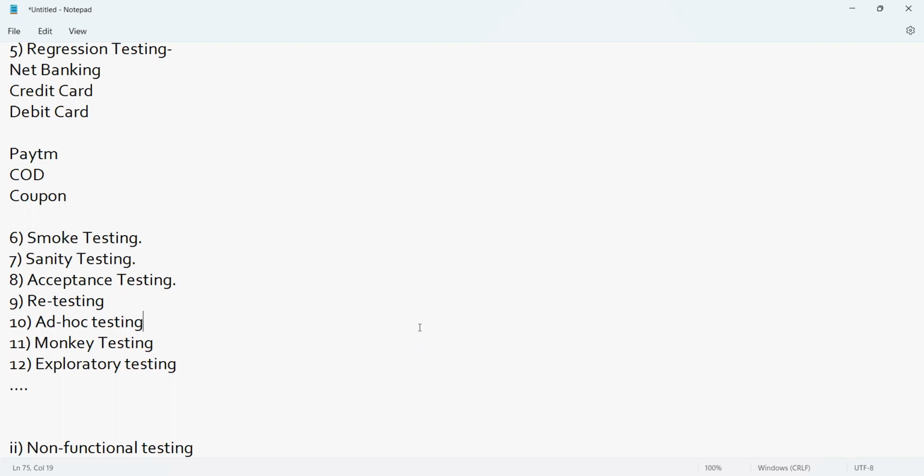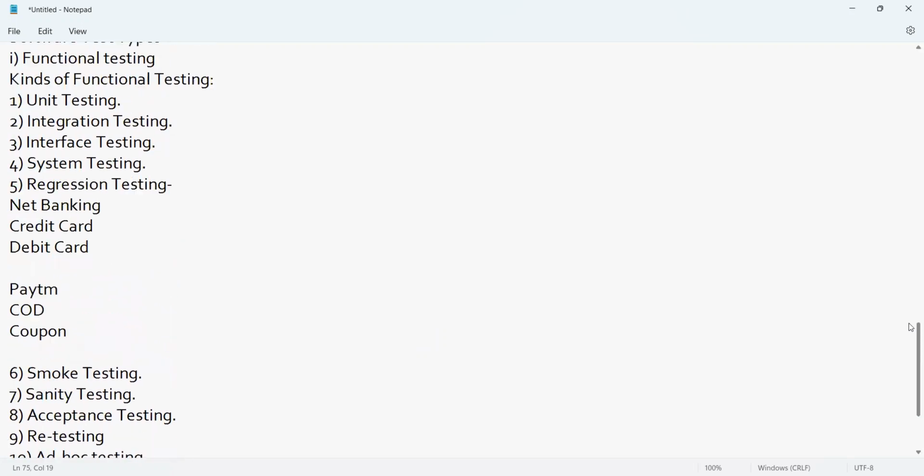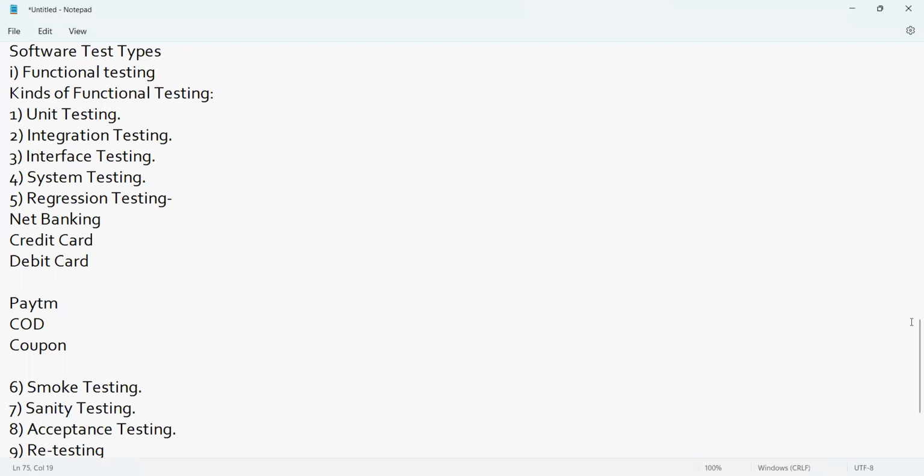Sir, please explain about regression testing, sir. Very good. I am very happy if someone is asking a question. Regression testing is something to check whether the existing functionality is still working despite the current release changes and current release defect fixes. The existing functionality.